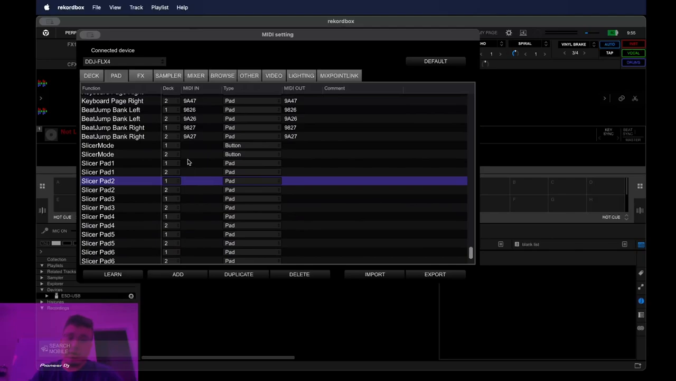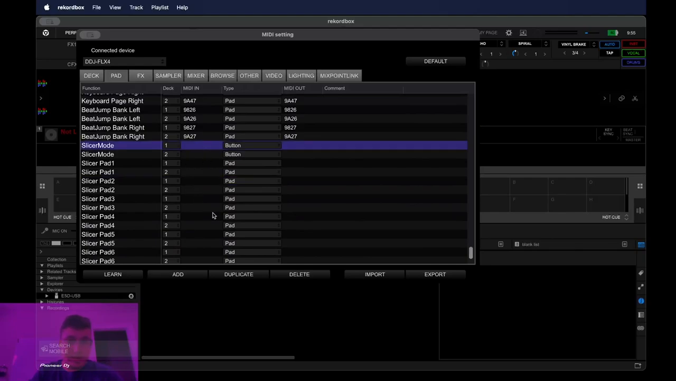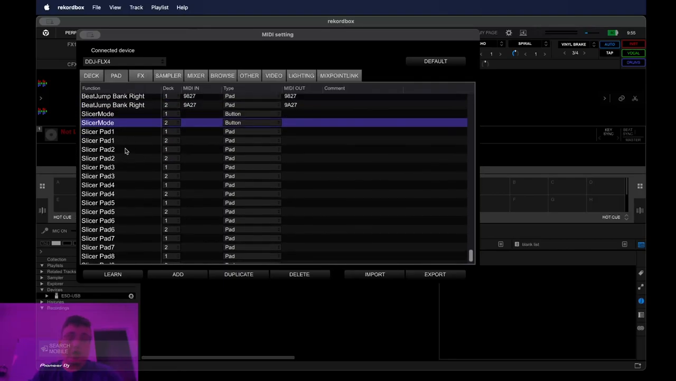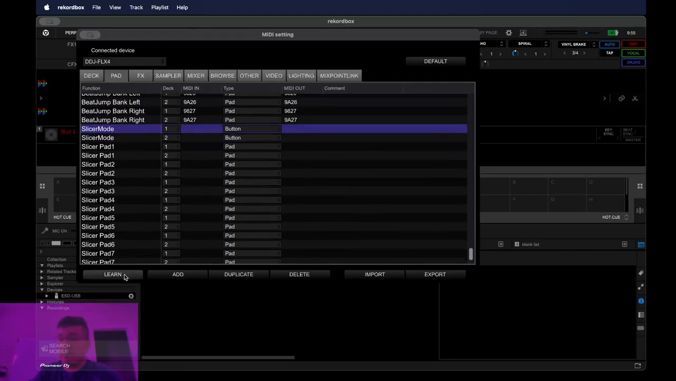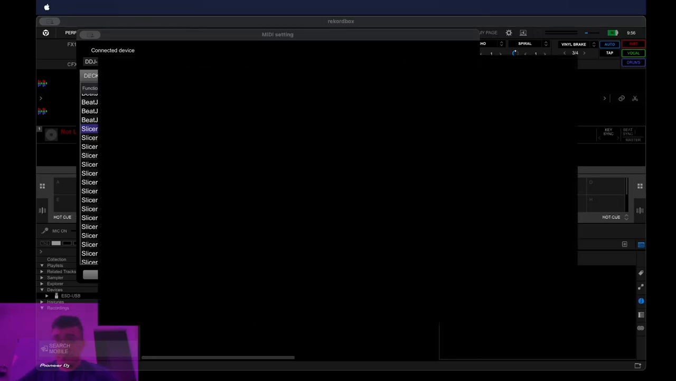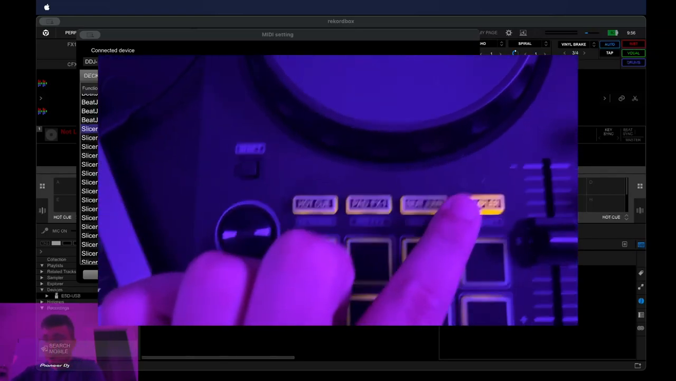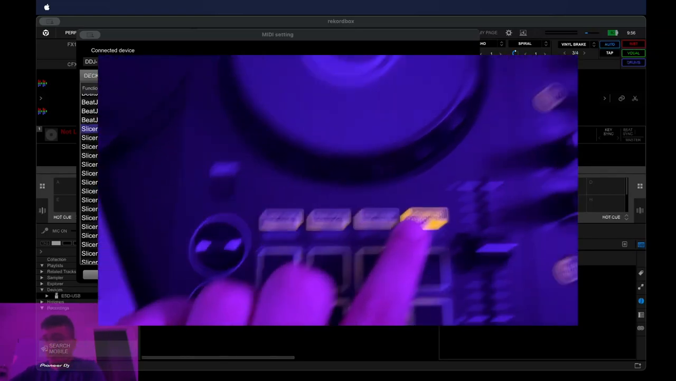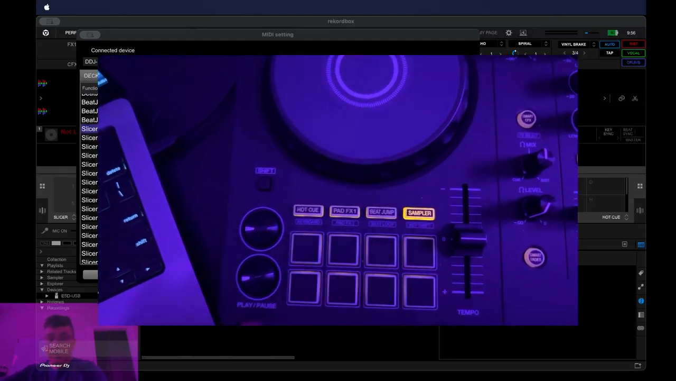They should really make presets for this, to be honest. Okay, so we have put the new functions in. Now, what we have to do is we have to go to our board and we have to program each one. So we're going to click Learn. And we're going to click Slicer Mode 1. Slicer Mode 1 is going to be Sampler on the first deck. So we're going to click that.